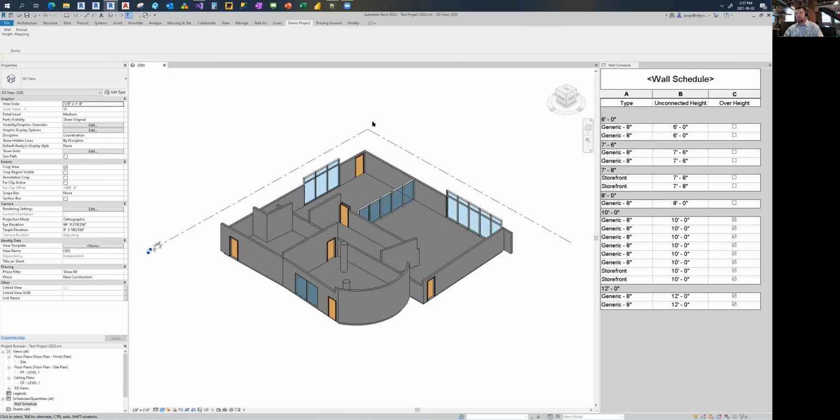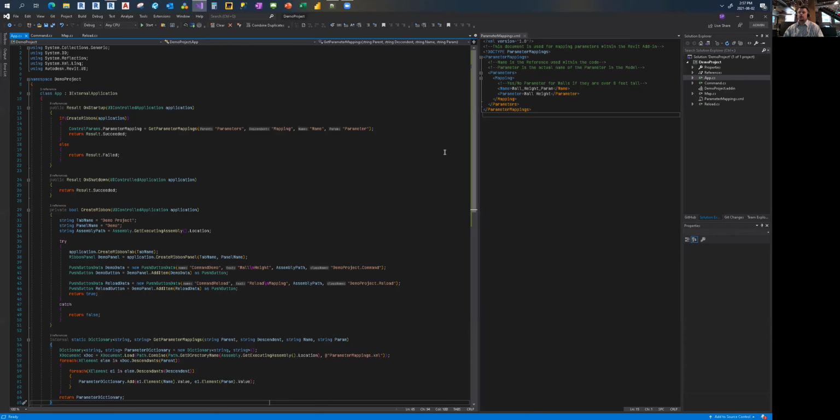So that's just a simple case study on kind of what it does or why you'd want to use it. Now, if we jump into Visual Studio here real quick, I can show you how I went about achieving this. So just like you saw in Notepad++, here's the XML doc.